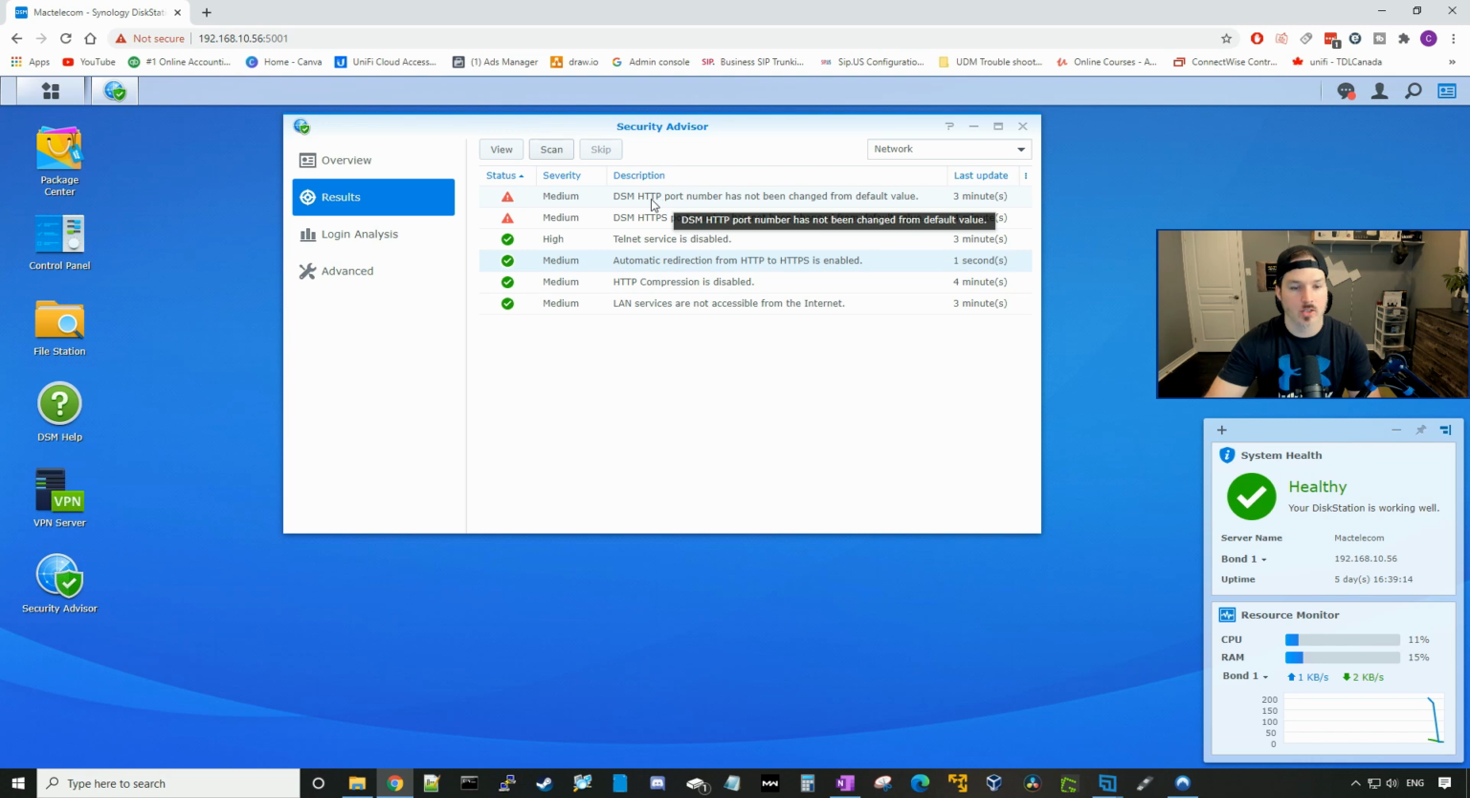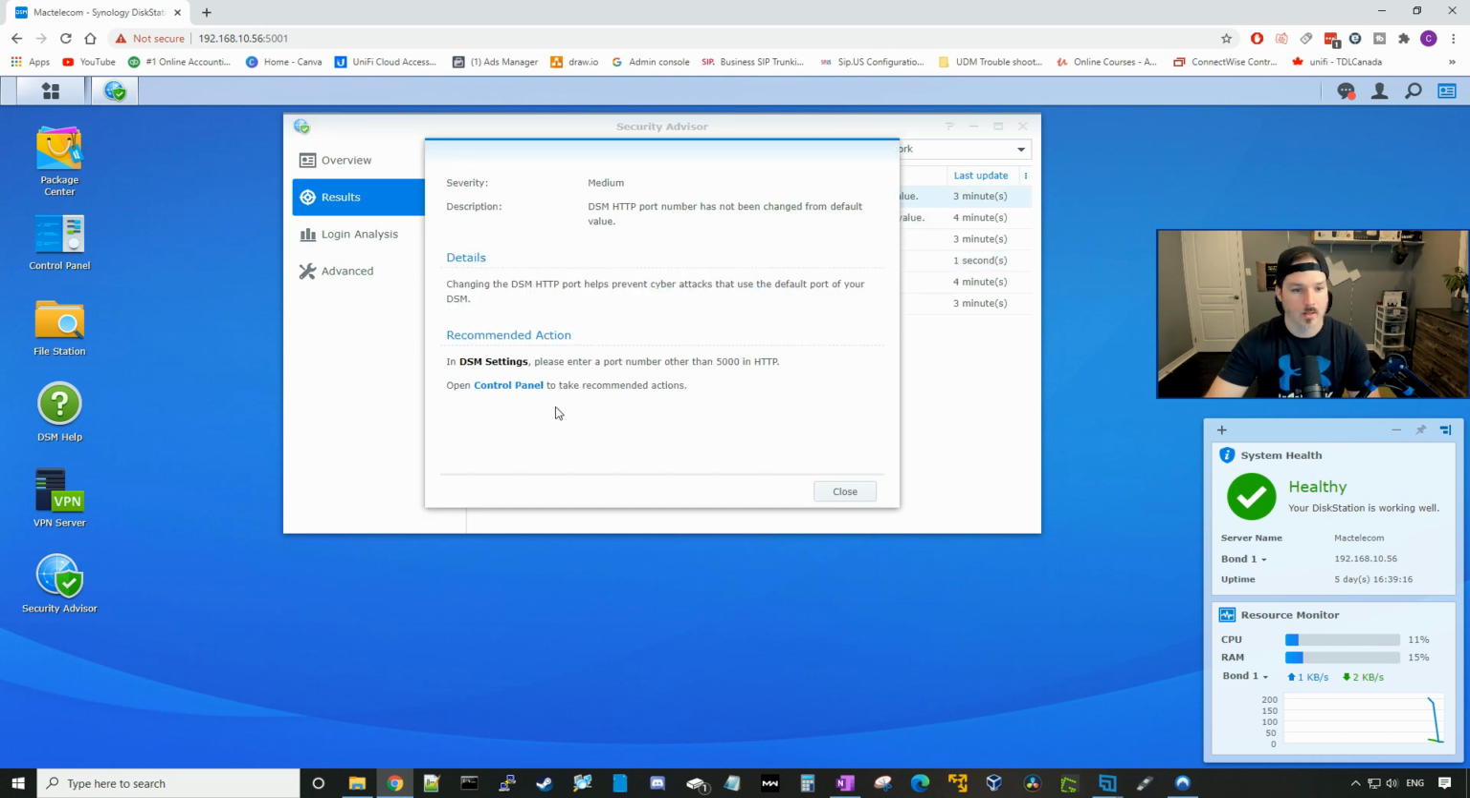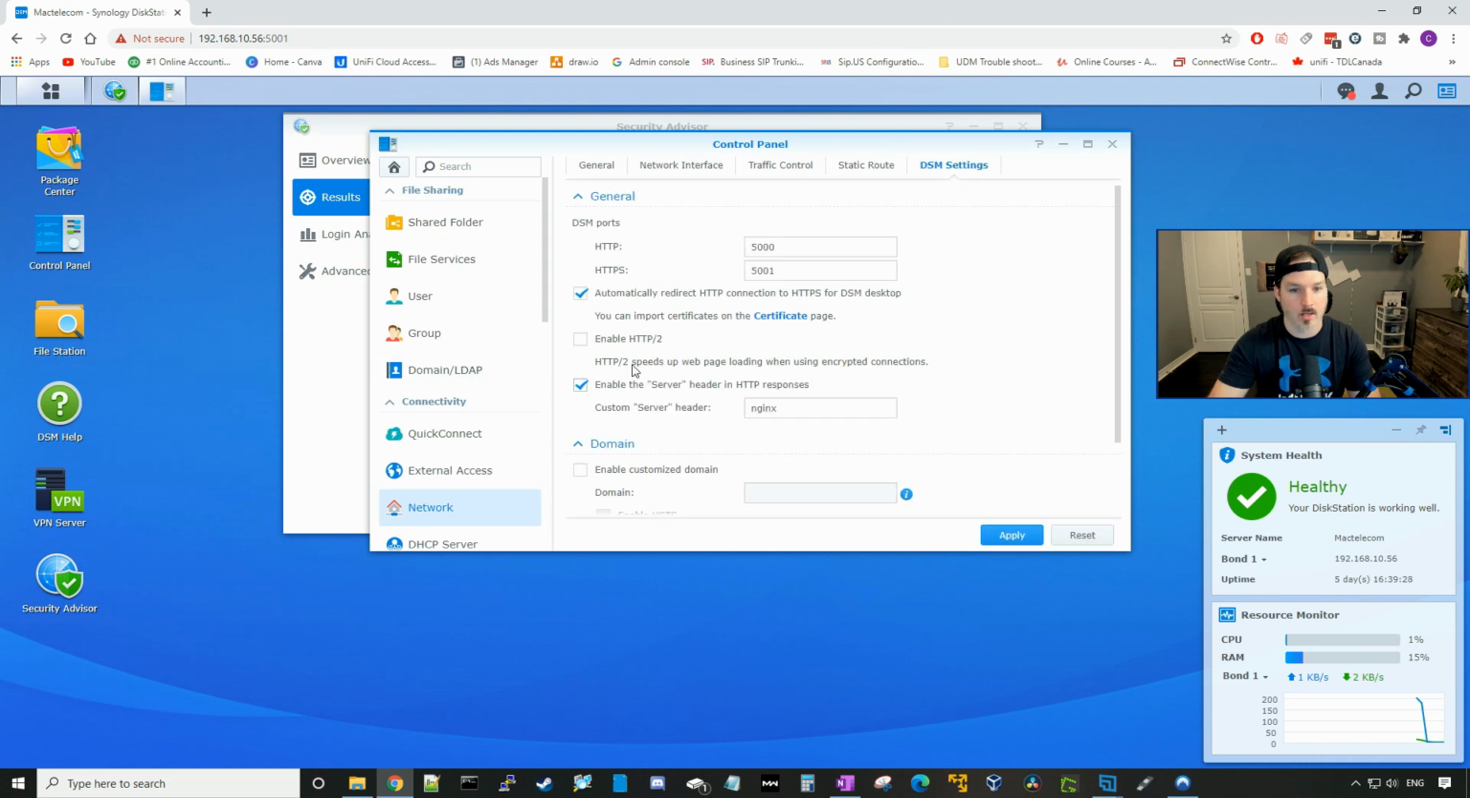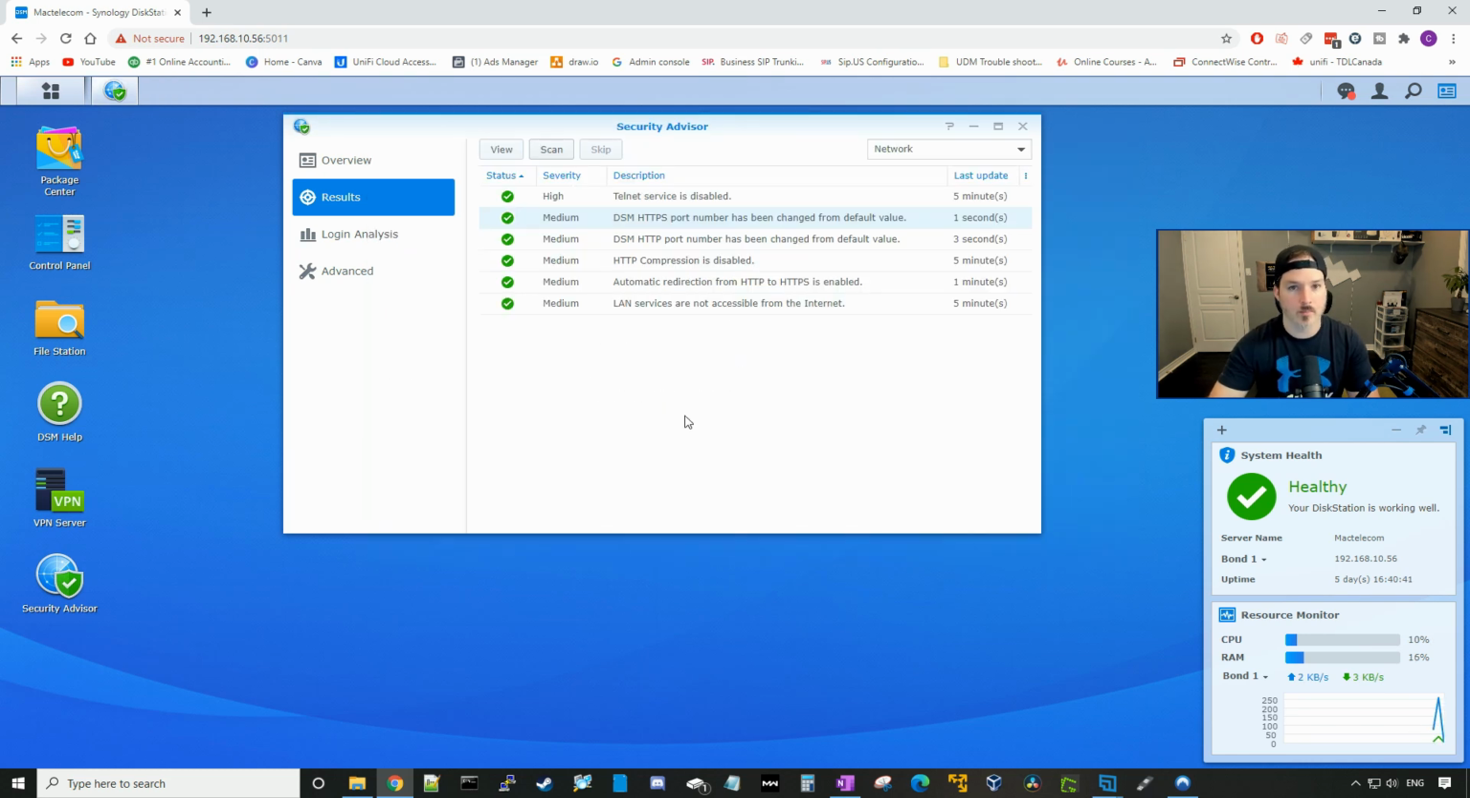Now let's change the HTTP port number. The recommended action in DSM settings: please enter a port number other than 5000 in HTTP. So we're going to want to change that, and this is where we do it. Here you could use whatever port number you want. Try not to use commonly used ports. And once you have those ports, you're going to want to apply. So now that our ports have been changed, we could see that everything has passed.